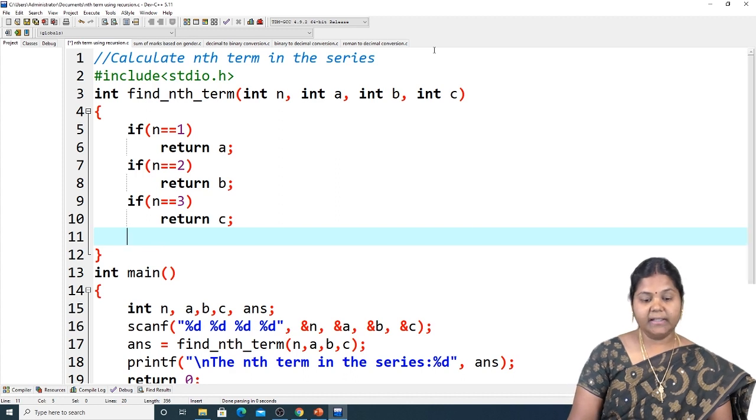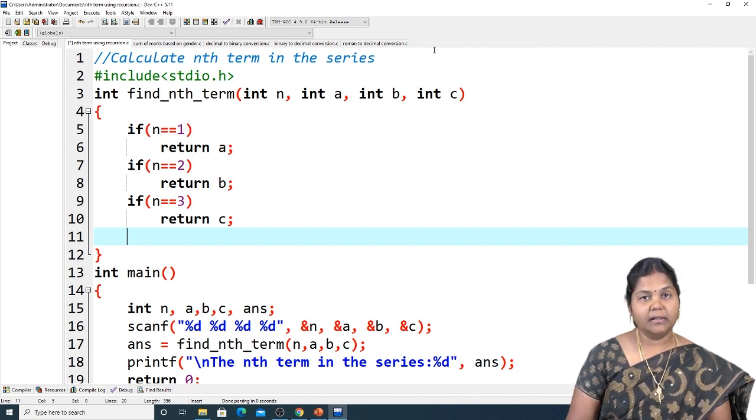That's why we are writing the base case or terminating case in the recursive function: if n is equal to 1, then the a value is the output. If n is equal to 2, then b is the output. If n is equal to 3, then c is the output, because a, b, c values are given already in the question.